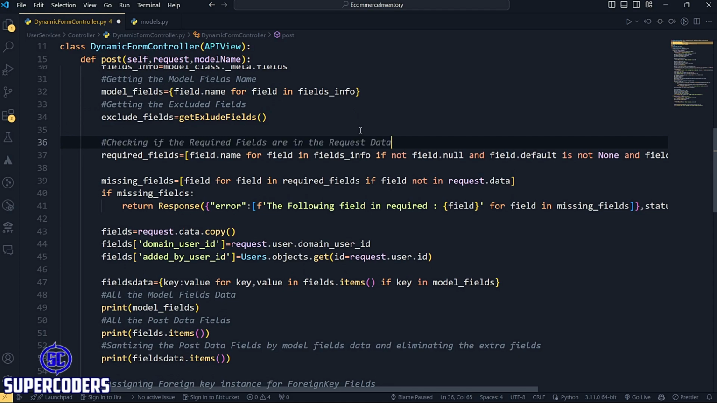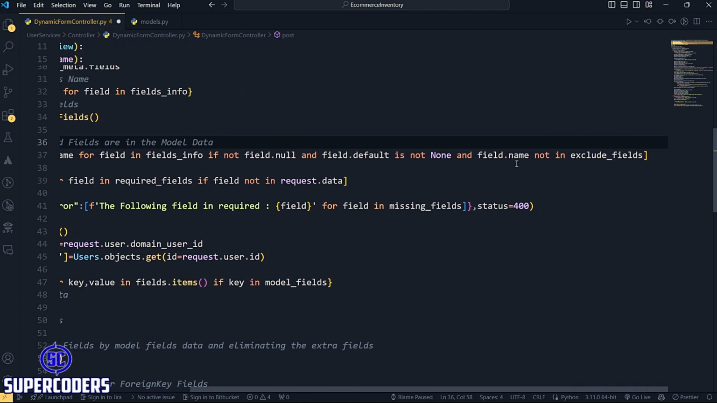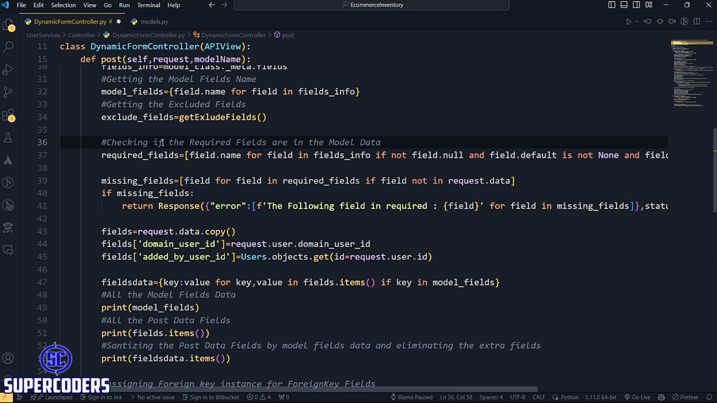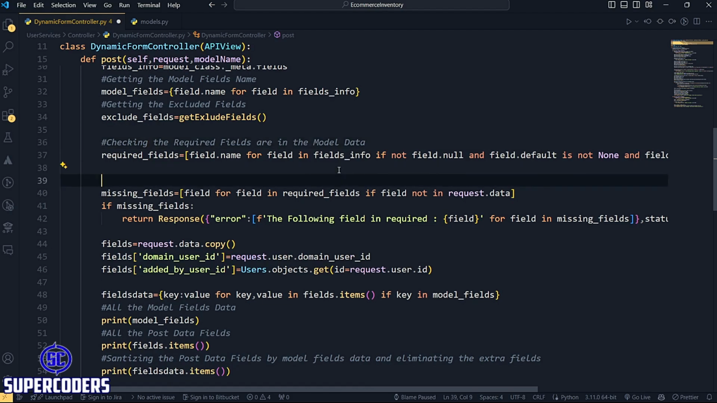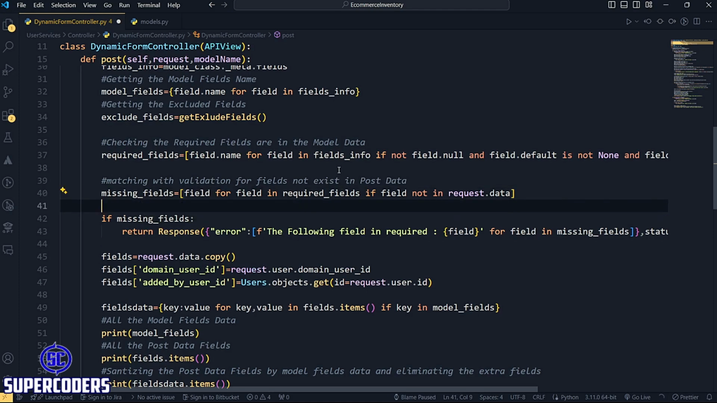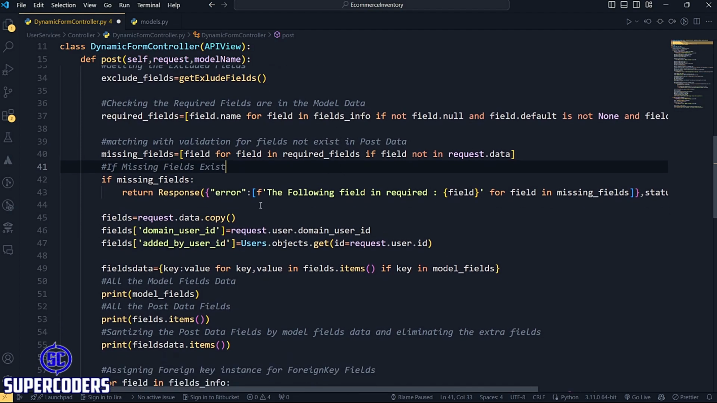Checking if the required fields are in the request data. Like here I'm just checking what the required fields are in our model data, not in request data. It is model data. Checking if the required fields are in the model data, matching validation for fields that do not exist in post data. If a missing field exists, simply return the message.